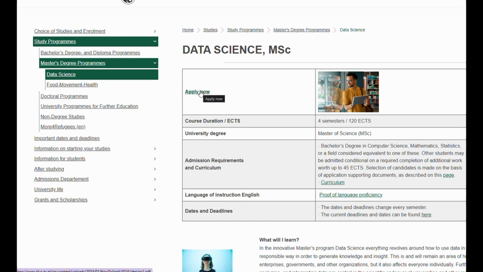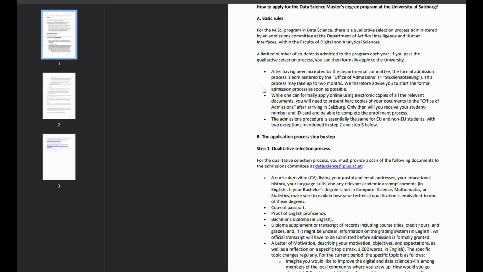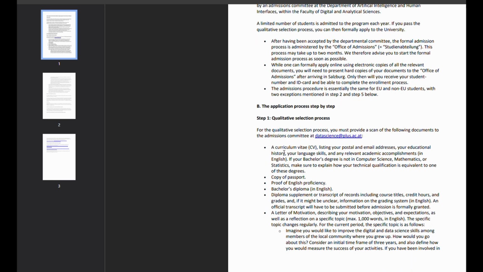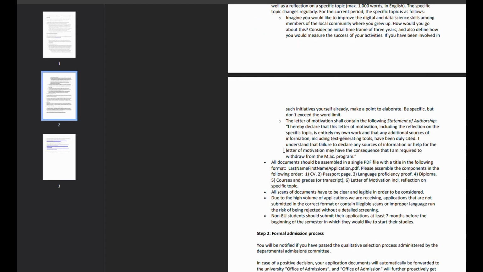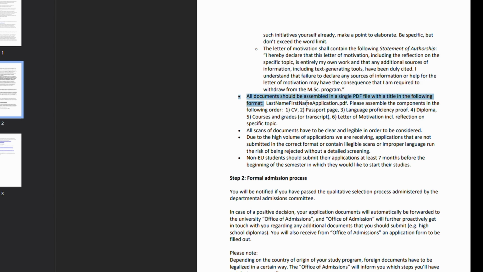Here there's an option of apply now. You can see all of the basic rules and requirements. The way you apply to the University of Salzburg is you make one single PDF file. Let me just show you. All documents should be assembled in a single PDF file with the title in the following format: last name, first name, application dot PDF. And these are the documents you need.